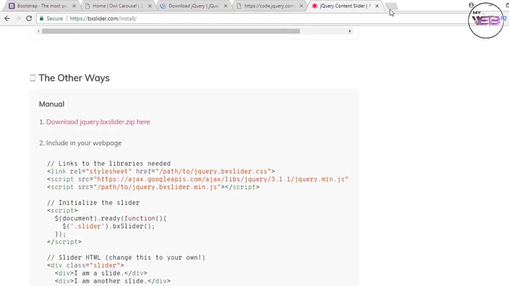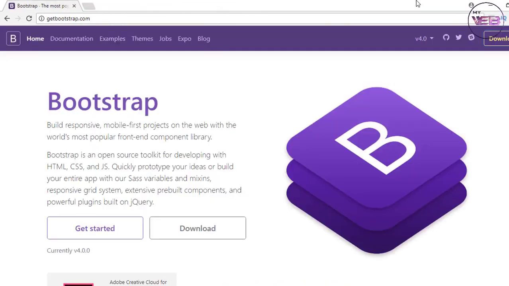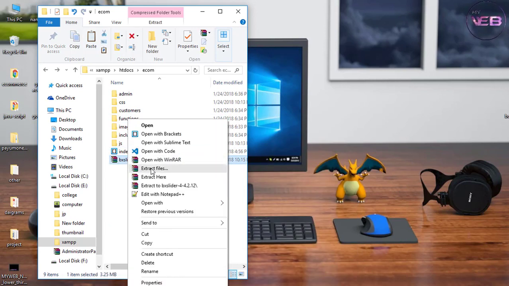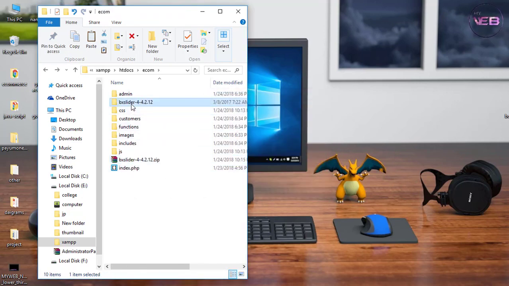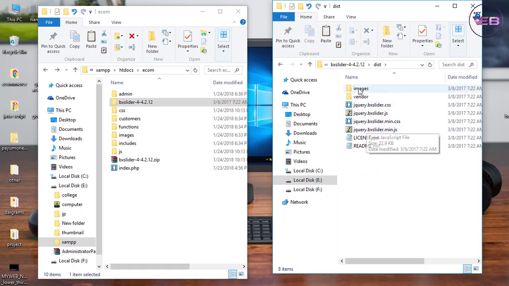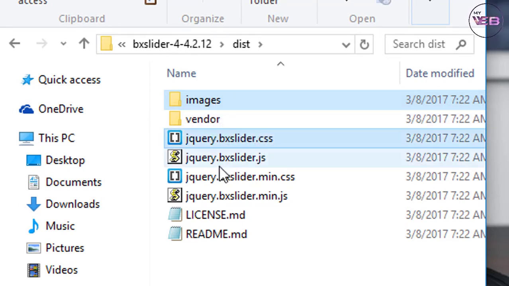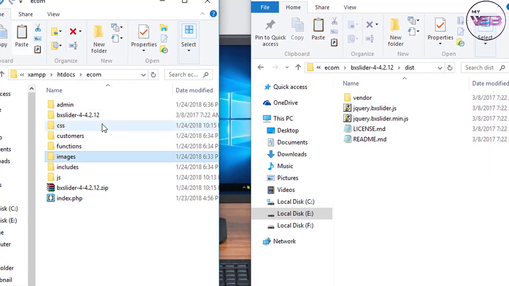Now I close it, close it, close it, close it. Yeah, now I extract the bxslider again, extract here and open it in a new window. Okay, and when I go to the dist folder, here are a lot of files. So again I select the images folder and also this .css file, that's css, and move them into the css folder.